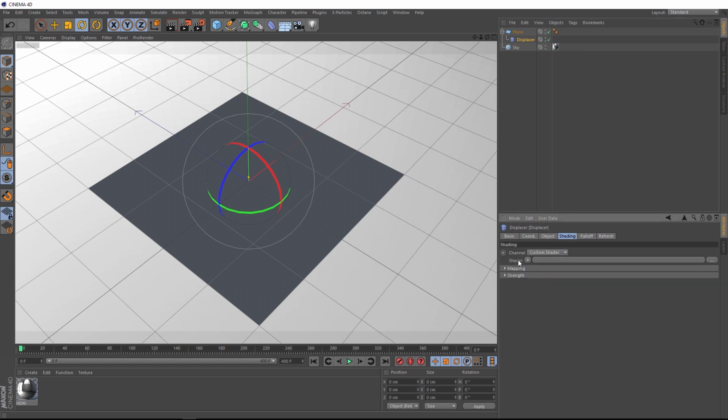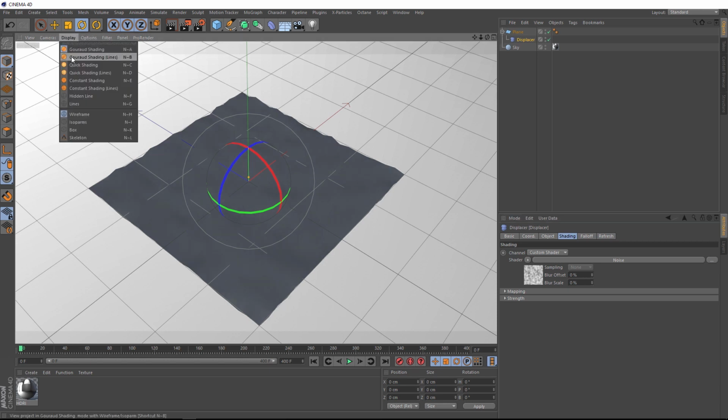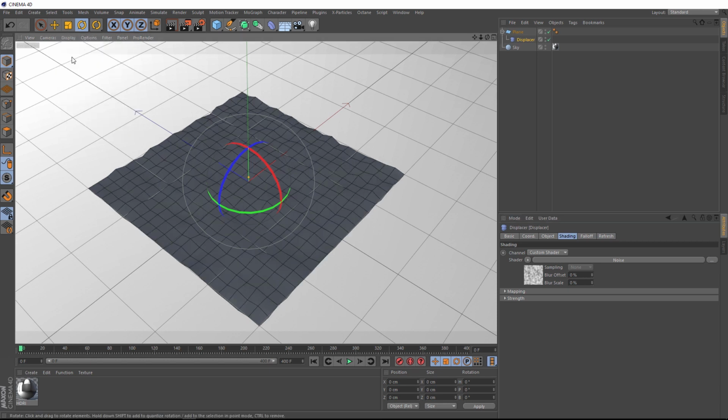So we want to use a bit of noise to drive the deformation of this. So let's click this little arrow and we'll grab a noise. So now we can see that noise shader is giving us a bit of displacement here. And this might be a tad easier to see if we come up here and turn those lines on. Okay, I think we might want to tweak this.